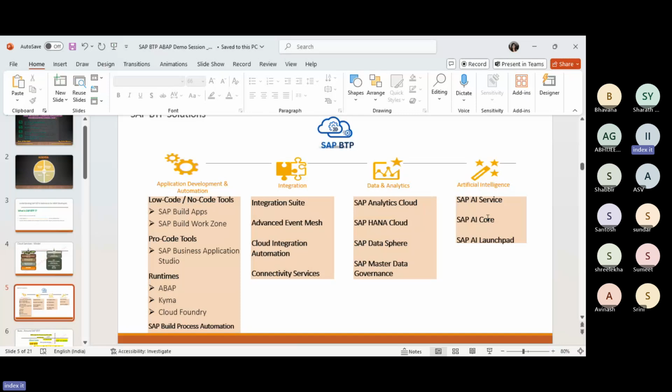Then this has been introduced recently: artificial intelligence, so AI Core. You must have already heard about SAP Joule and the generative AI capabilities that it will bring. So they have provided various services for generative AI capabilities. You can integrate, you can train this model to perform various activities that you want this model to do. So again, there are many more services. I have listed a few of them.